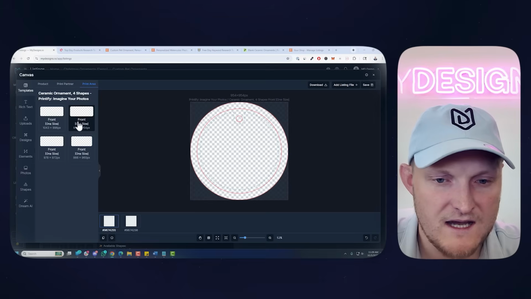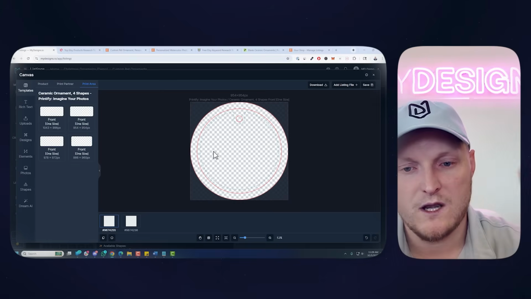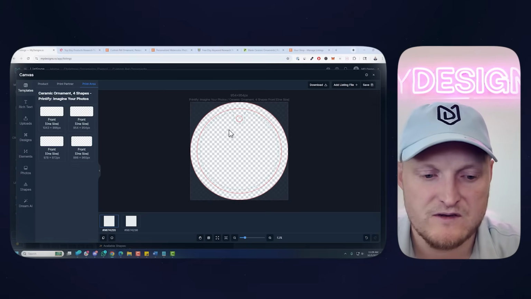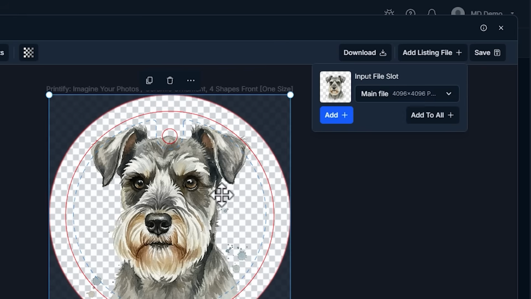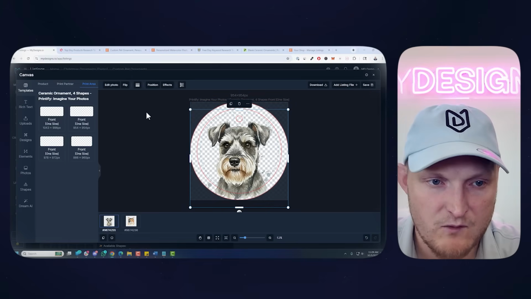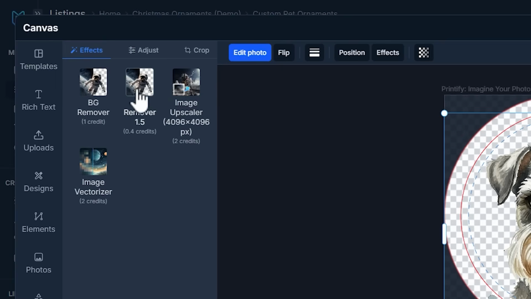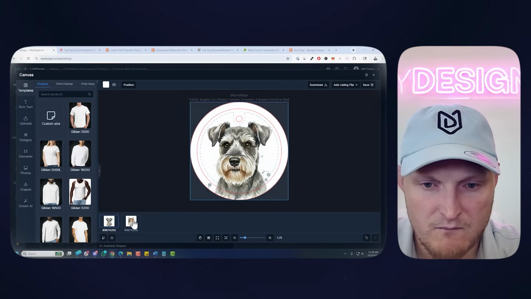Now these are various sizes here. You can see the different templates for the shapes. I'm just gonna go with the round one and base it around that, and then you can adjust it during the publishing process. So let's go add listing file. Now add to all. And I did remove the background, so when you save from Dream, I recommend that. Otherwise you can go to edit photo and just remove the background here, because I want to be able to just select this and make the background white on both of these.